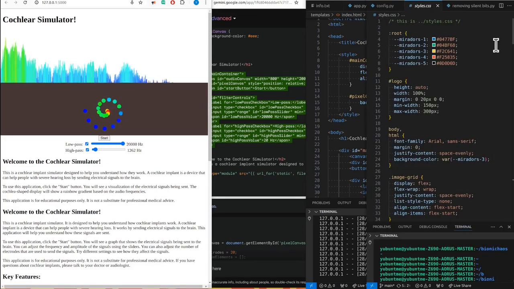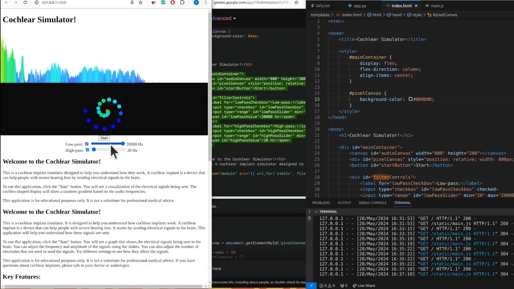Yeah, we don't have white. Yeah, still have to hit the start button for it to work. But yeah, this black color is okay. It's nice. It's one of the colors for the project.